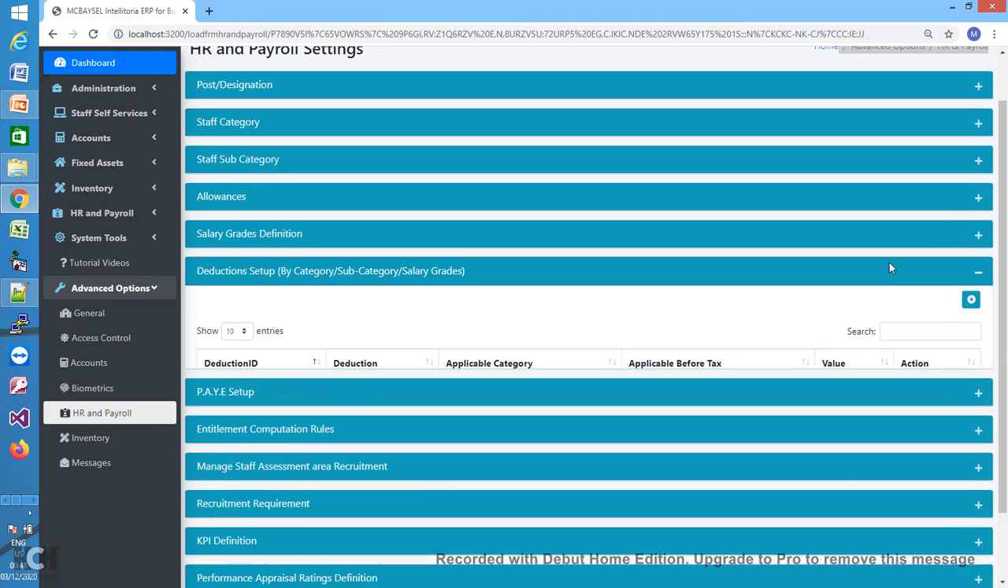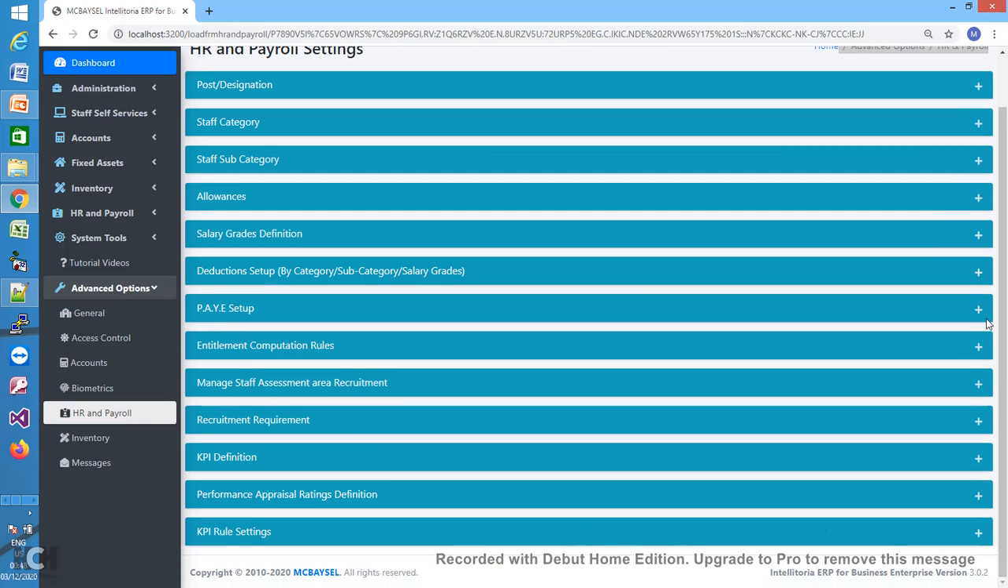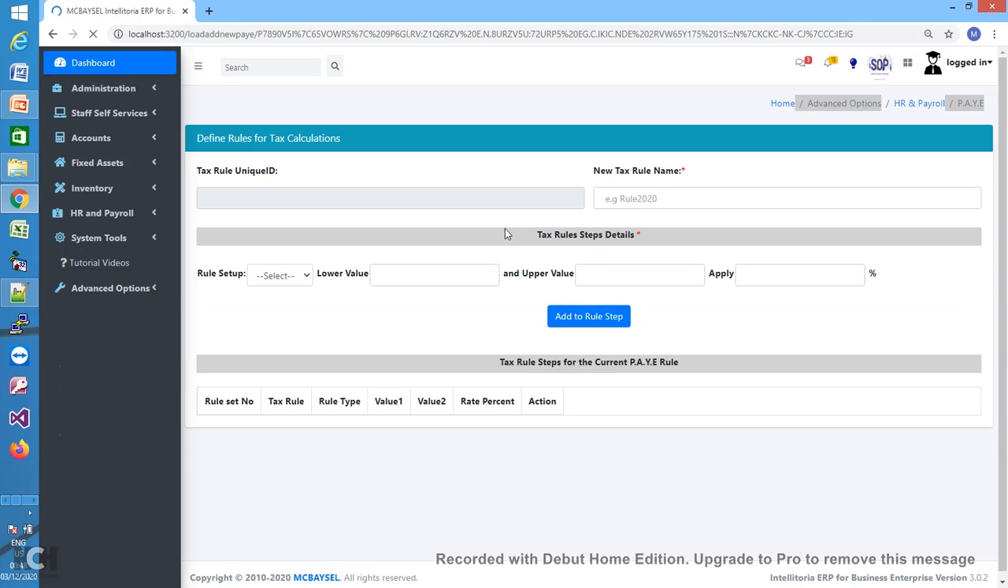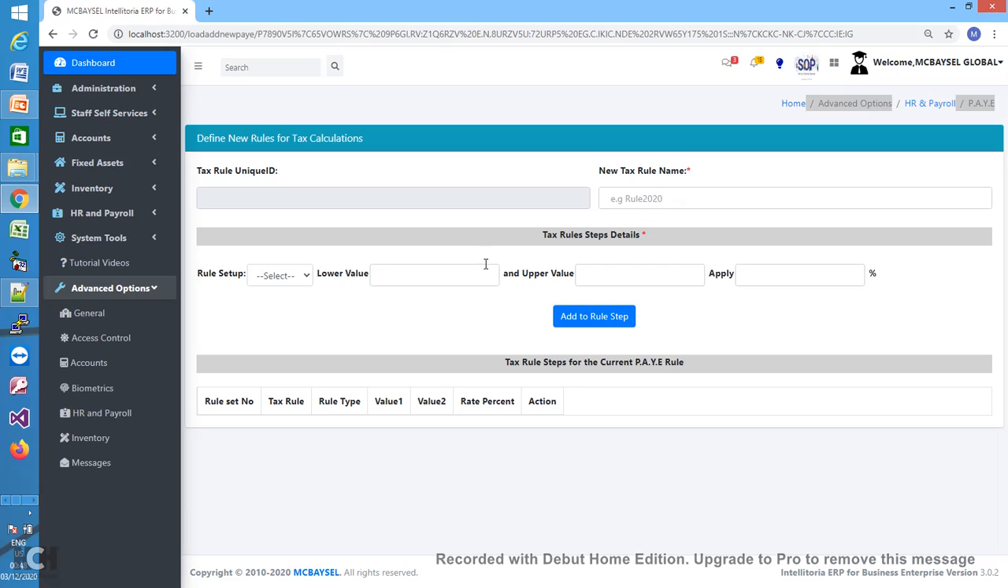Also, we have the deduction setup. You can set up your deductions. You can set up the PAYE such that you can specify the rule step that you want. Let's say 5% on a particular, let's say between 200,000 as the net pay value, taxable amounts at the end of the year for a particular staff. Let's say between 200,000 and 500,000. You can say, okay, apply 5%, and add it to the rule step.